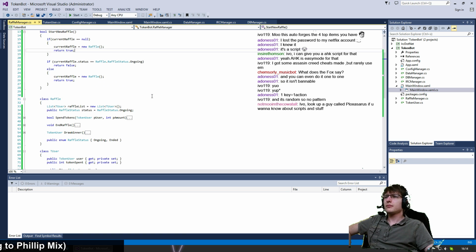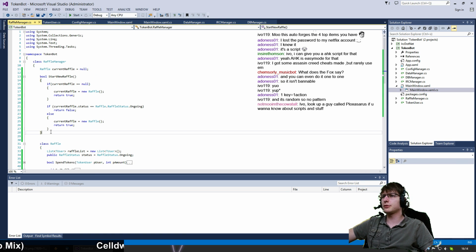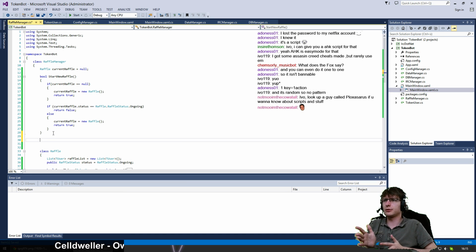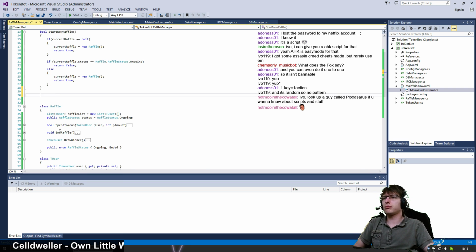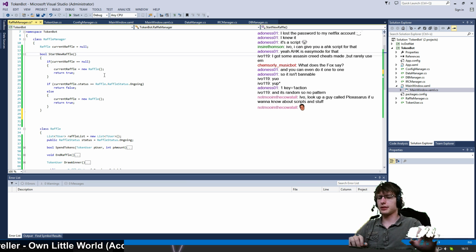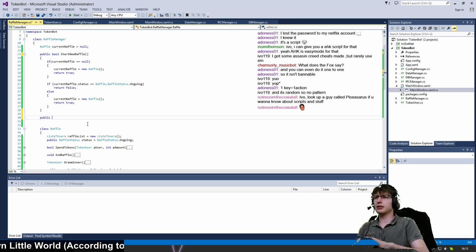Okay. So we have the function then, start the raffle. What else do we need then? If we access the raffle manager, who manages the raffles, we need to start raffles, and we need to end the raffle. Let's actually make that public here. So public bool start the raffle. Public bool end, or yeah, end raffle.